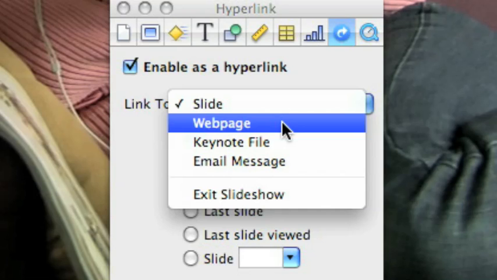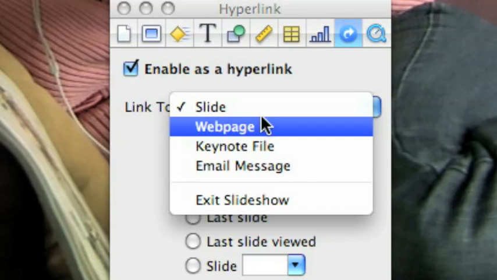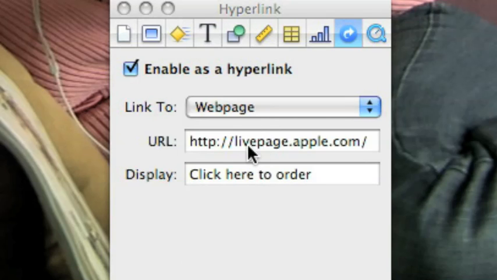Look at this, link to web page. Oh, and there's also email in there too. What's really great about that is you could add text on top of her head that says, "Click my head to send me an email" or something. Right. So what we're going to do is choose web page. Which we're going to do, and look at that. There's our web call right there.